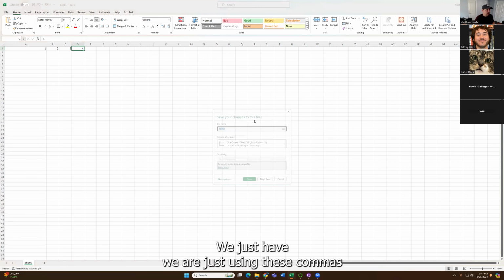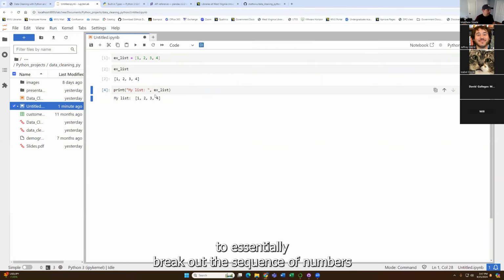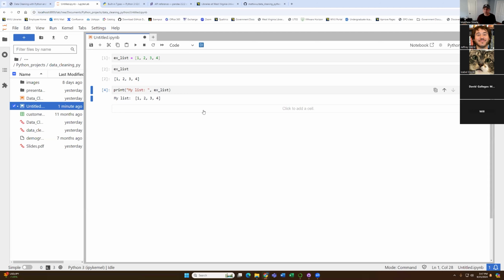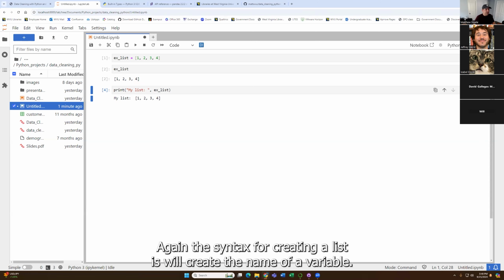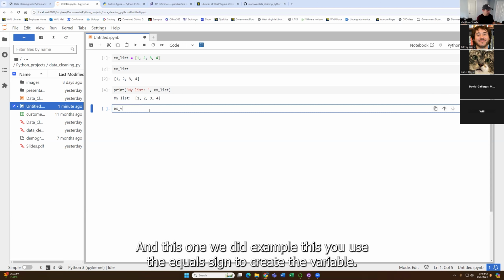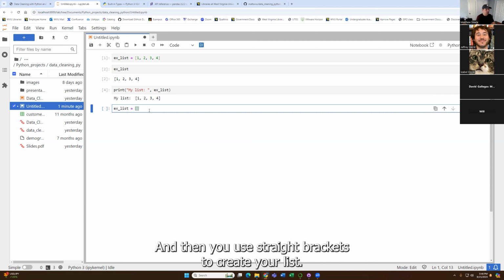We are just using these commas to essentially break out the sequence of numbers, or the sequence of information, into essentially cells. So go ahead and, on your own computer, create a list. Again, the syntax for creating a list is we'll create the name of a variable, and this one we did example list. You use the equal sign to create the variable, and then you use straight brackets to create your list.